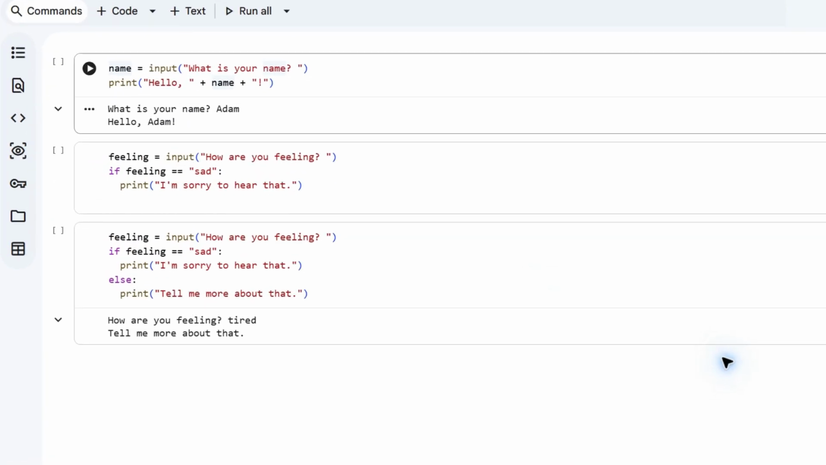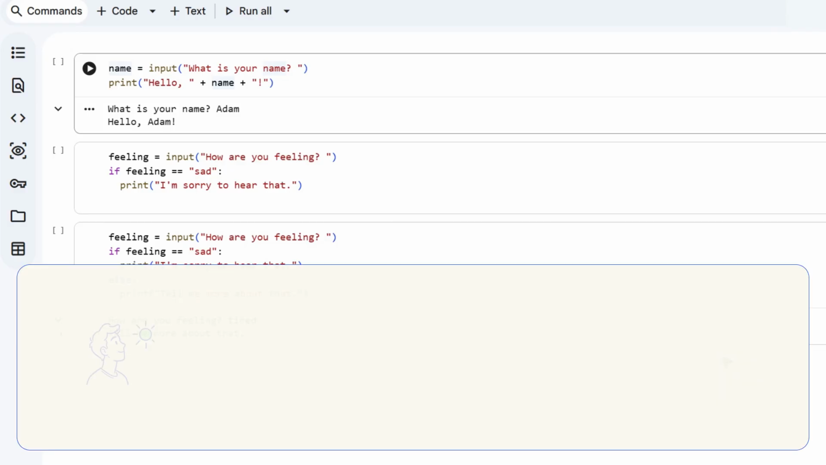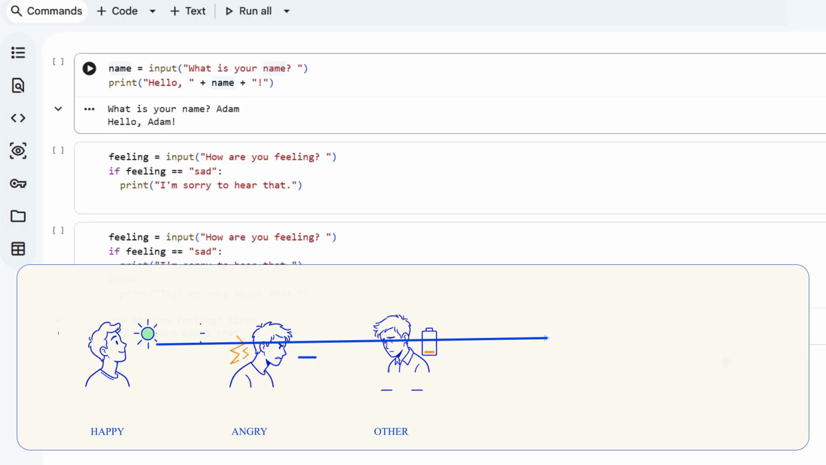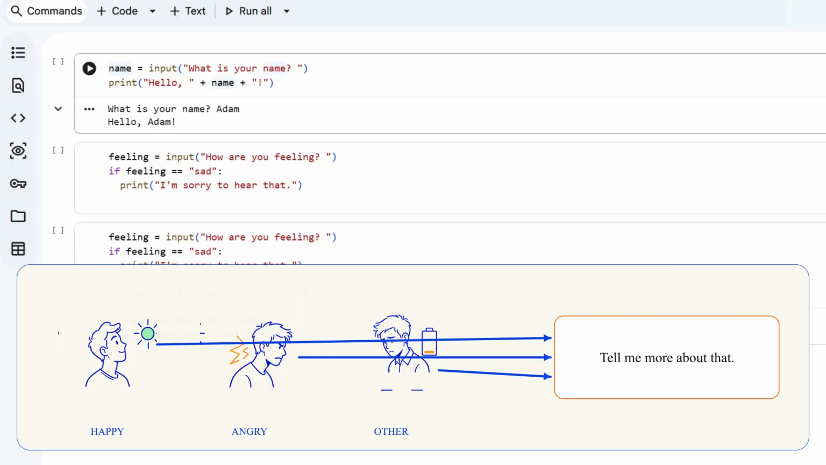In the previous video, we taught our chatbot to recognize the word sad. If the user typed sad, it displayed one response. Otherwise, it displayed a different response. But this means that happy, angry, and every other answer are all treated in exactly the same way. Let's give our chatbot more choices.